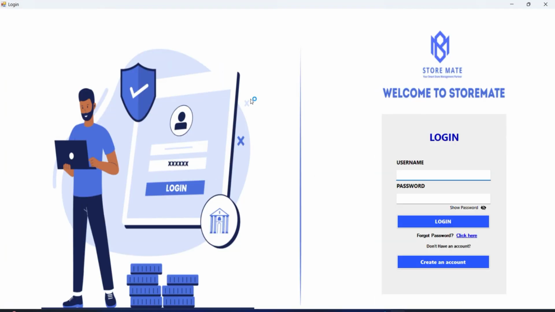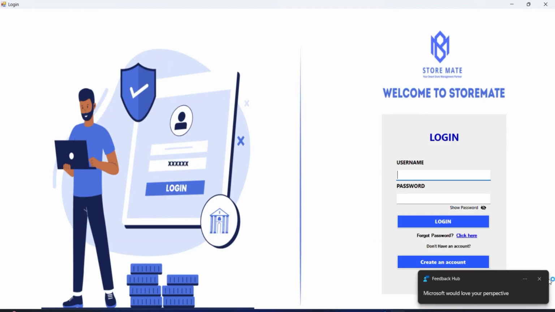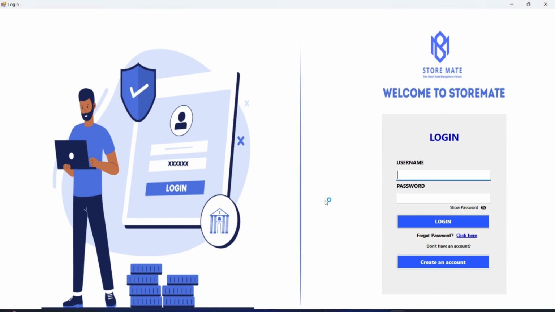First, this is the login page of our system, where users must enter their username and password to access the system. The login process is role based. That means a user can be admin, manager, or staff, and each role has different access permissions. If a user is inactive, even with correct credentials, the system will not allow login until an admin activates them. After entering valid credentials, click on the login button, and it will redirect to the dashboard.